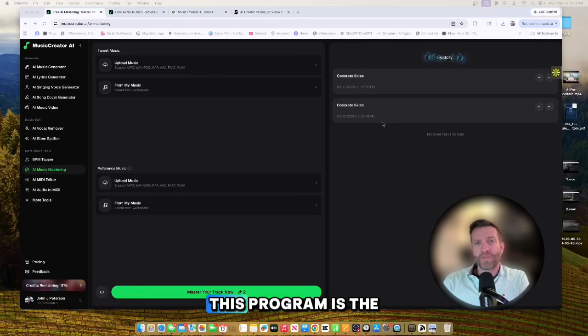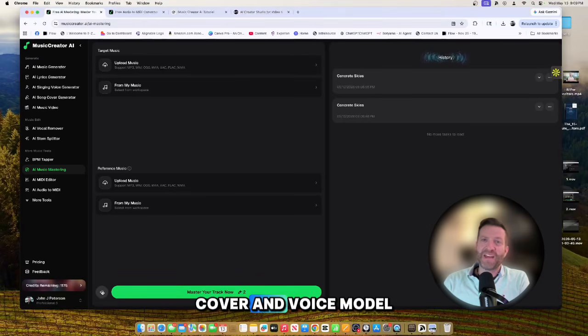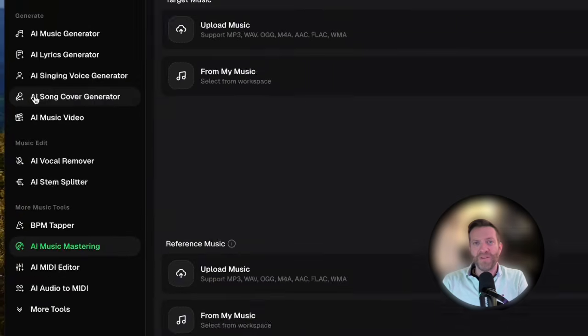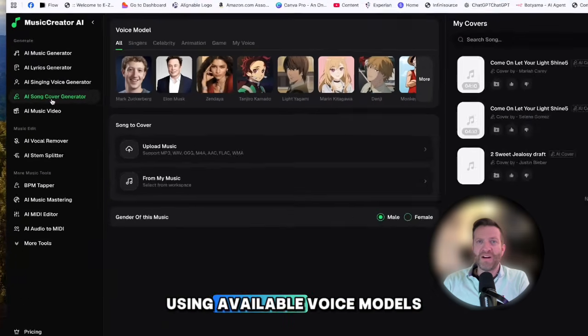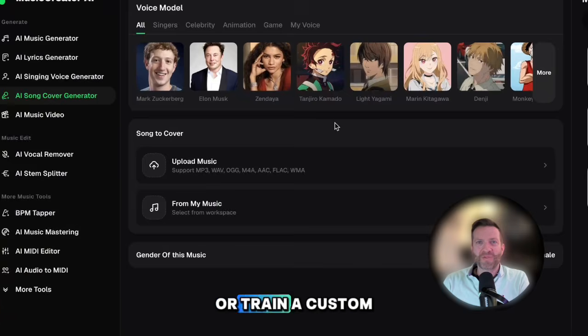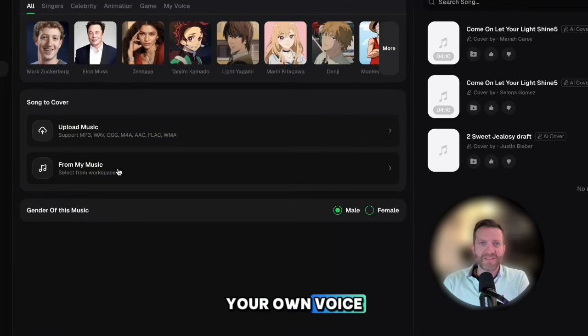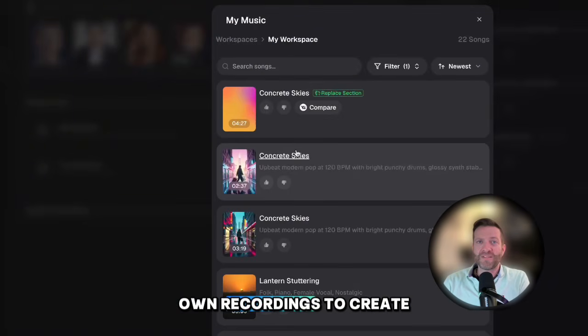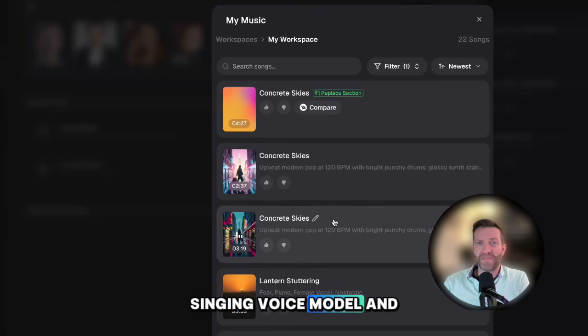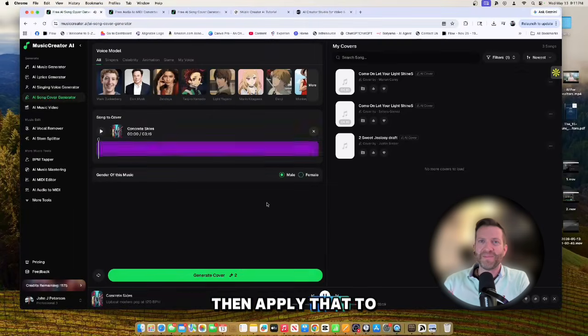Another powerful part of this program is the AI cover and voice model workflow. You can create cover versions using available voice models or train a custom voice model from your own recordings. For example, if you want to hear a song performed in your own voice, you can use your own recordings to create a custom singing voice model and then apply that to your cover.